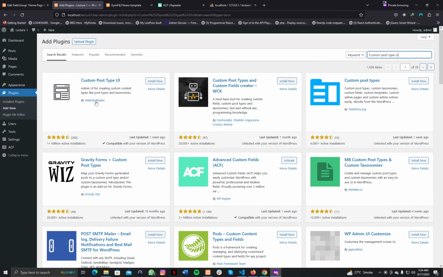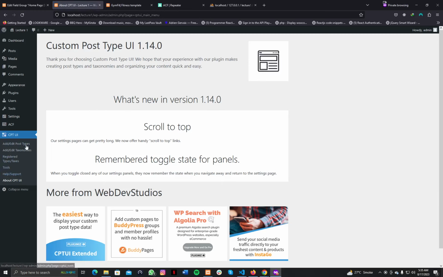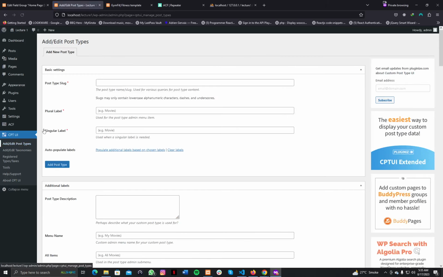There's a plugin named Custom Post Type UI, or CPT UI, by WebDevStudios. Click on the install now button. Just bear with me, it's almost installed, and click on activate. Okay, that's it. So let's create our first custom post type. You have to click on add/edit post type, so I'm going to create a new post type.